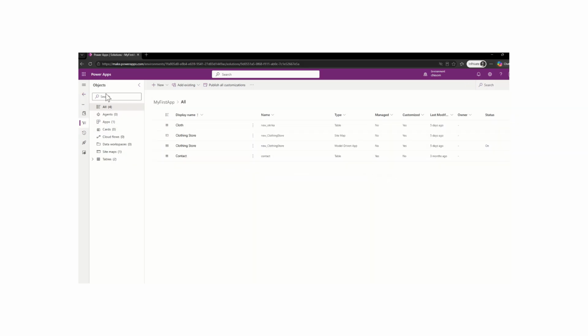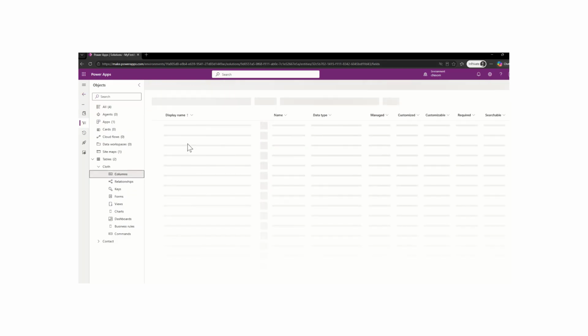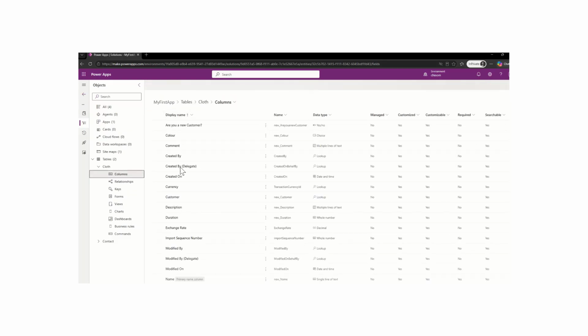So all these that you're seeing here are all components of this solution. This solution is called my first solution, and these are all the components. So this is a table. Consider these are tables. We have two tables inside this place. If you expand the table, you will see columns. We have these columns inside this table, all of them inside this solution.